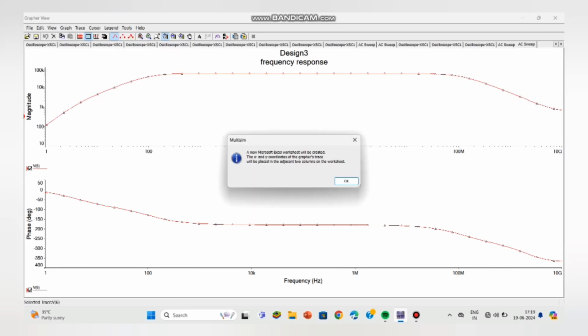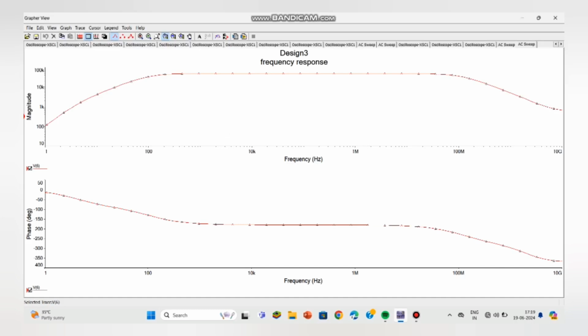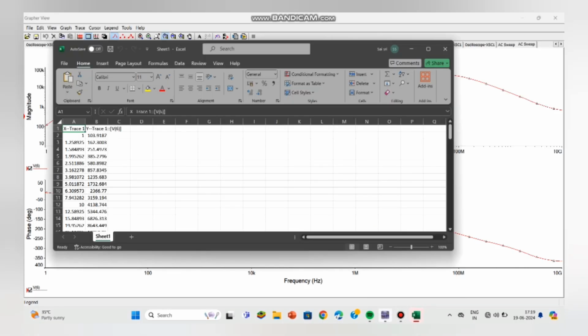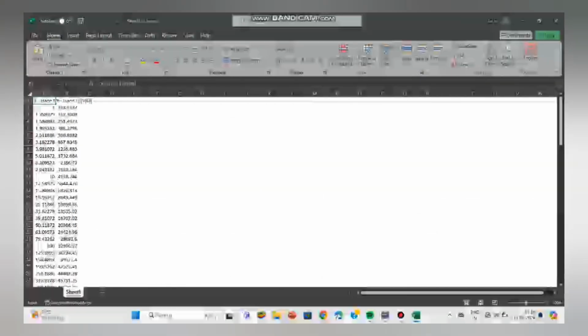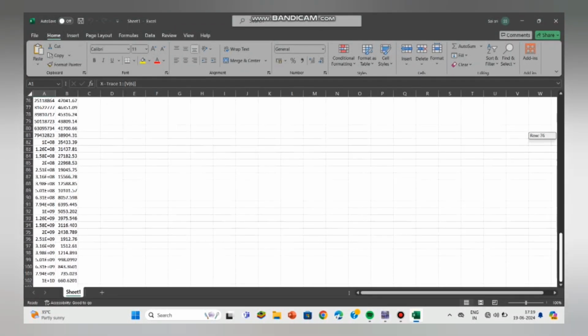To get the Excel sheet values, click on Tools, Export to Excel. So here an Excel sheet will appear at the bottom of the laptop. So click on it, just maximize it. So here you can find the frequency and the gain of it.